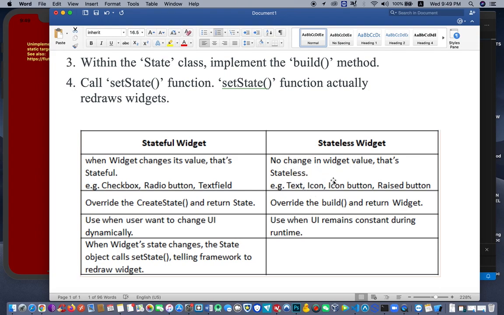There are no changes in this kind of widget. But here, these change because they fall under the stateful widget. So it changes during user interactions, like the checkbox is checked or unchecked, the radio button is selected or not, and the text field has input or not. And then here we need to override createState and return the state. If you already understand this, you can just skip this section and move to the sample of the code.